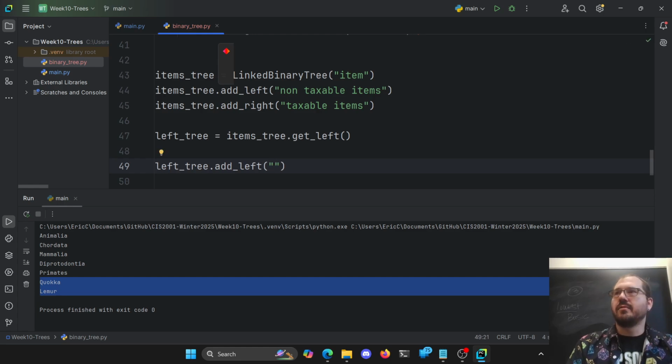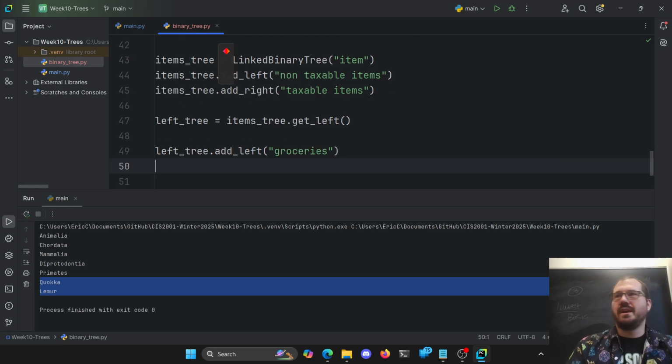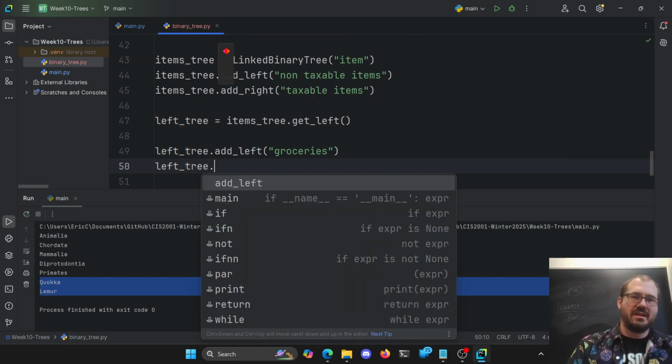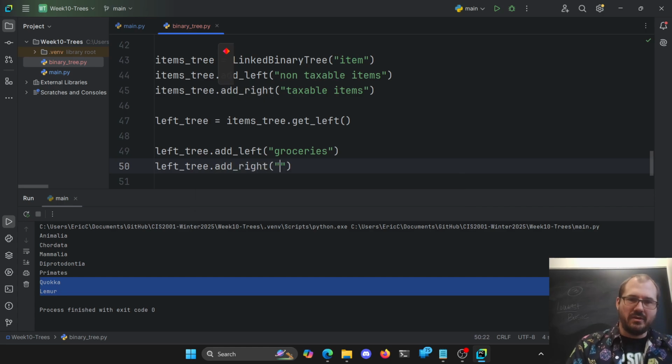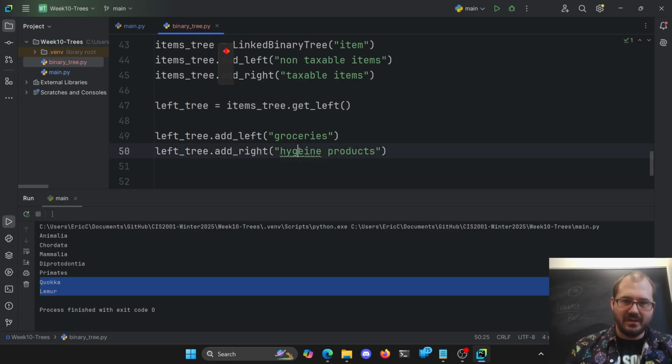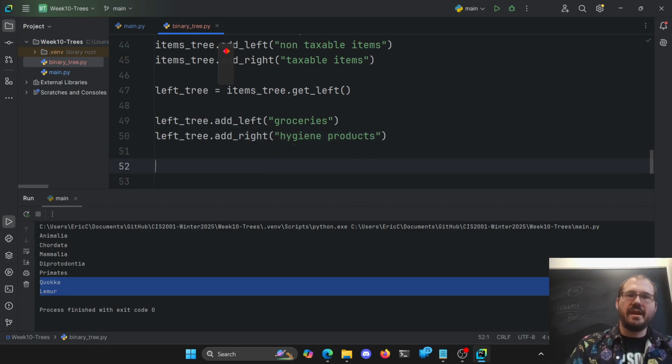So for non-taxable items, we don't tax, what is it, essential goods, foods, isn't that? Non-prepared foods? Is there a word for that? It's non-prepared foods. Groceries. But it's not all groceries though, right? Isn't it like only certain categories of groceries? I don't know. Our tax system is crazy. Left tree dot add to the right. And now also we have hygiene products have been recently added, at least in Michigan. They're not taxable here. Did I spell that wrong? I did. Okay. Taxable items then.